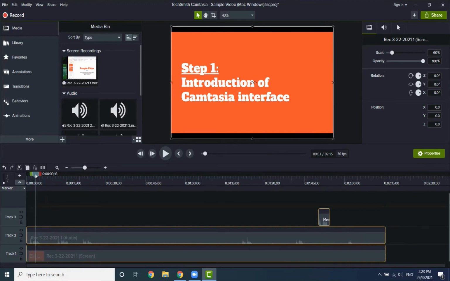Again, I will put the playhead at the very beginning of the clip. So in this way, we can rearrange our video clip and also the audio clip. Okay, so now go to your Camtasia and try to do it yourself.